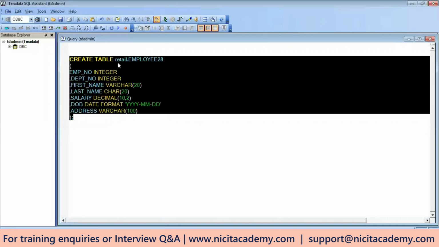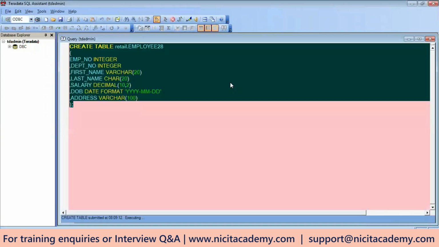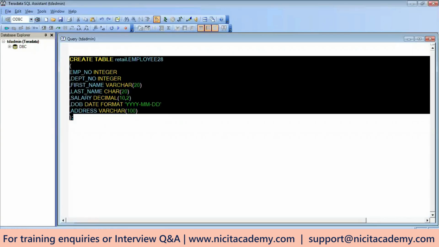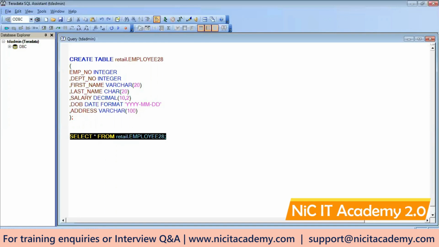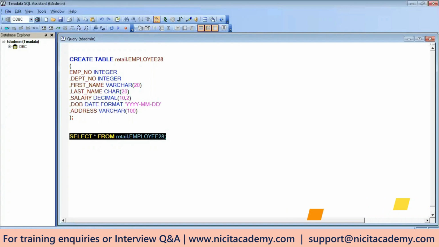If you don't mention the database name, it will not be able to create the table. It shows below whether the table has been created or not. It has been created with 0 rows. If you want to check after creating the table, you can use select star from the table name. You cannot use it directly; you have to use it in this way. It will show you the table, but it will not have any records. It shows select completed, 0 rows returned.